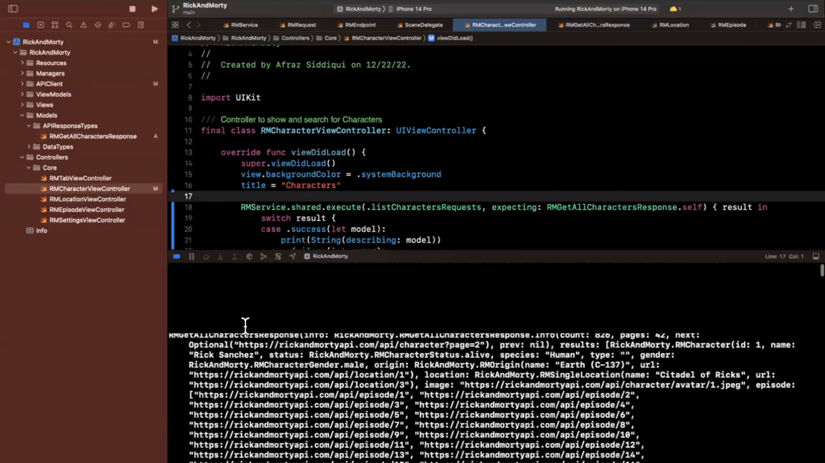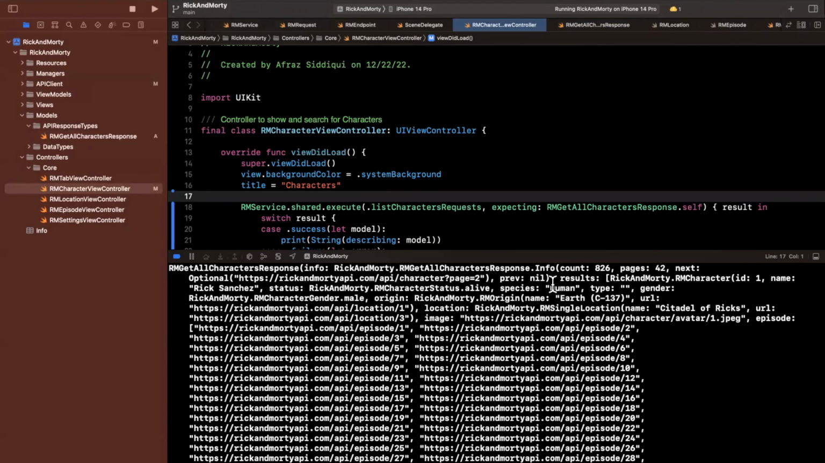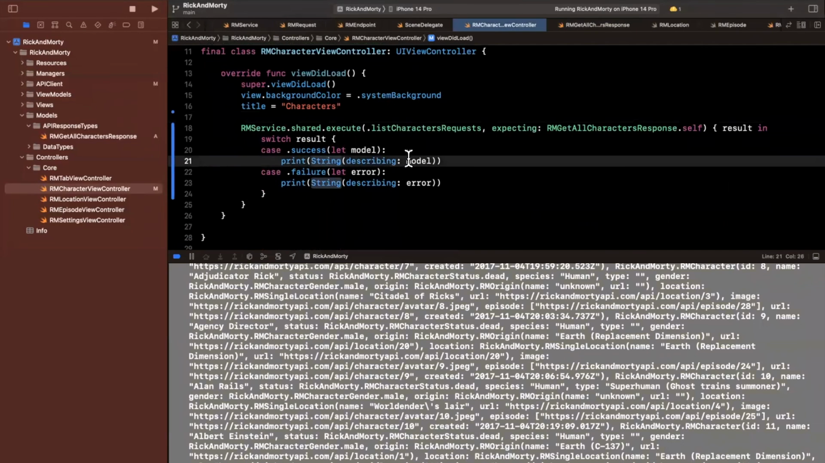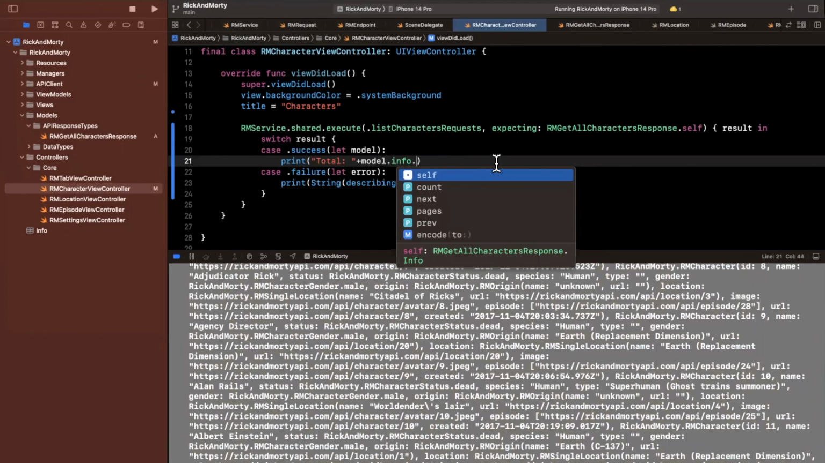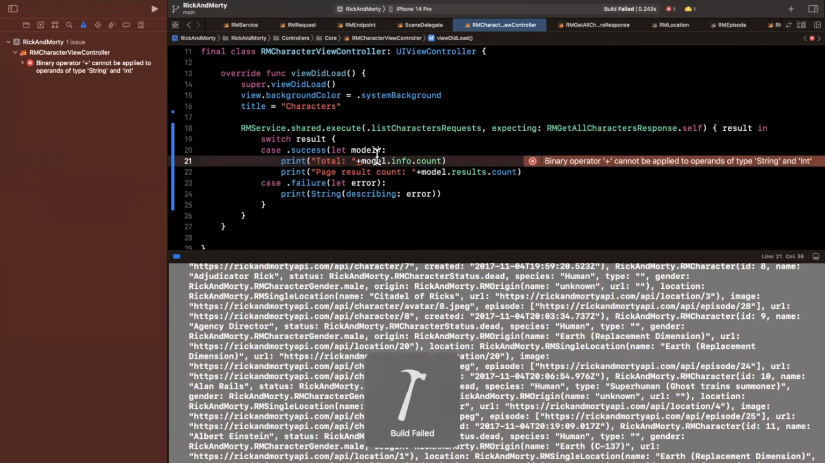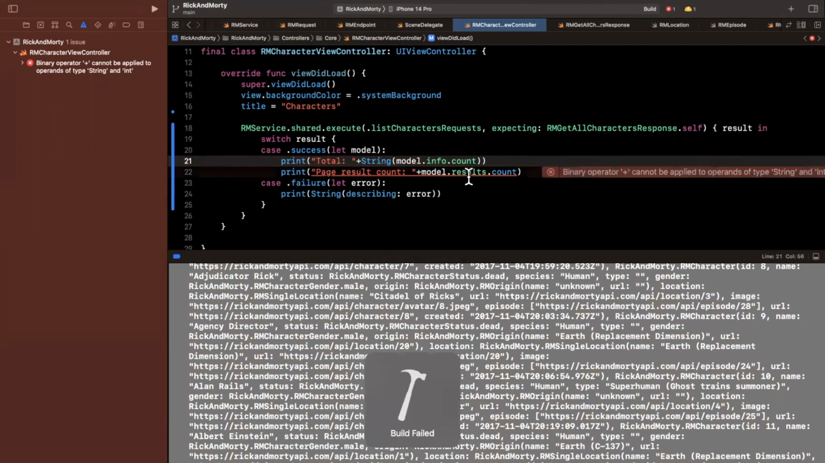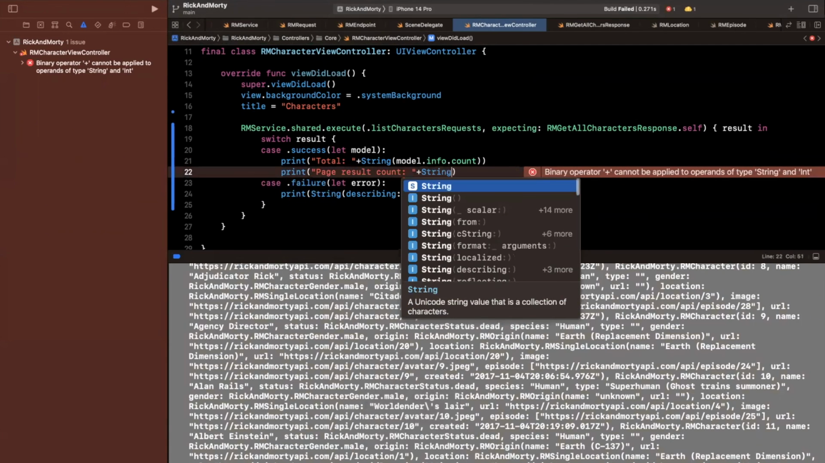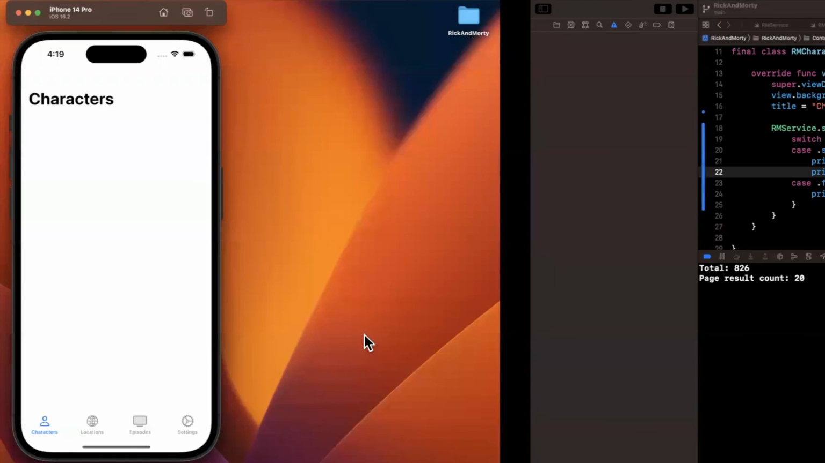And we get a huge dumped object here, which is awesome. We definitely do have our response here. We can see the info here, and here is a collection of results. So let's print out something a little more reasonable. Let's print out the total, which will be model dot info, and then on this info has a count. Let's also print out the page result count, which will be model.results.count. We'll give this a run, and it's yelling at me because this thing here is an integer, so I will convert it to a string. Similarly, this thing here is also an integer, and we'll convert it to a string before we go ahead and give it a run.